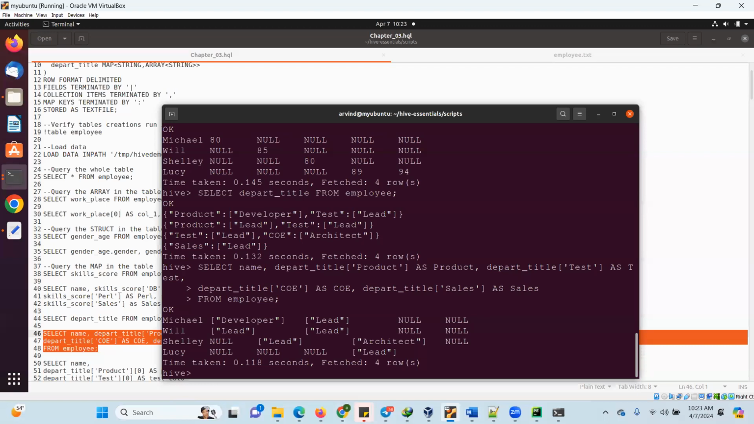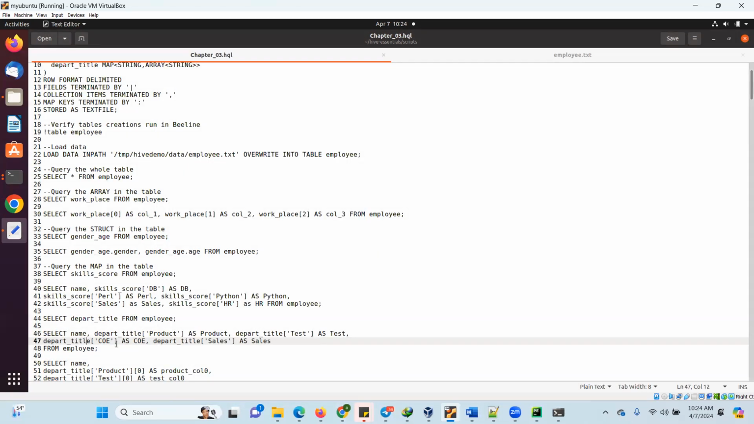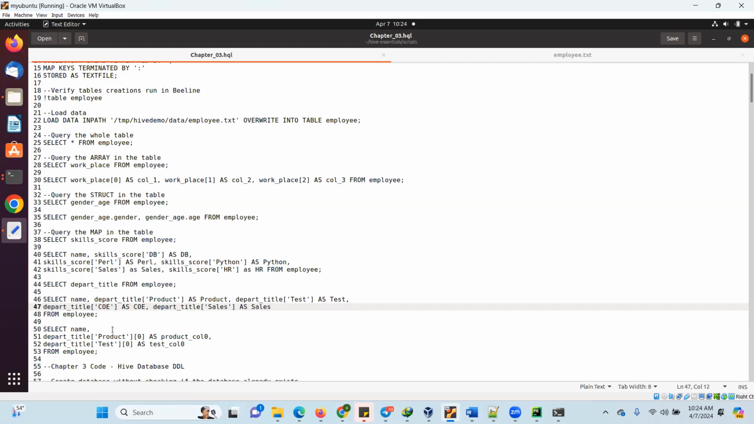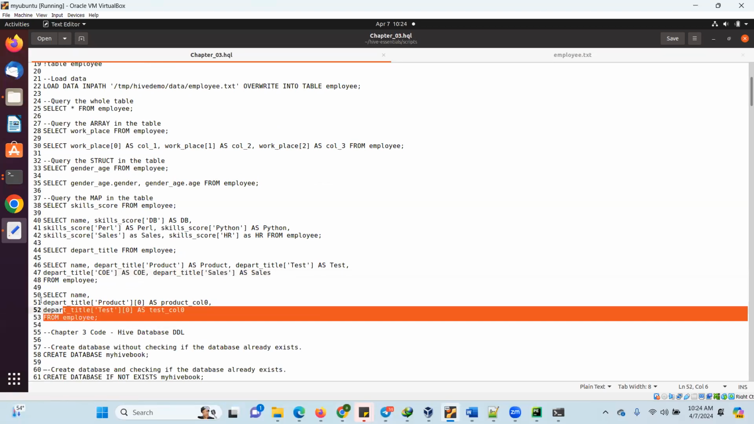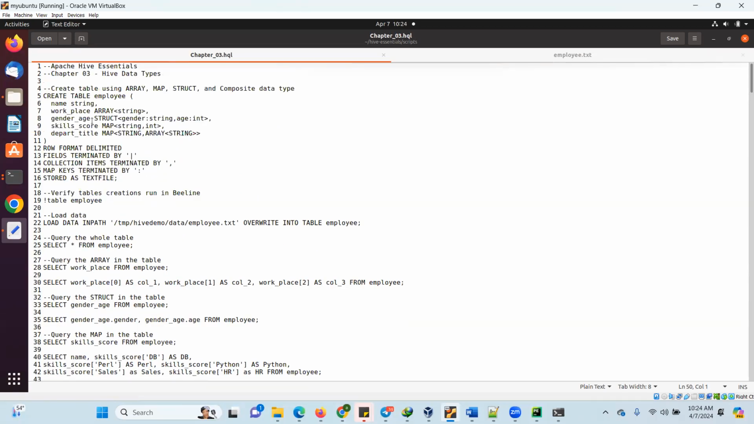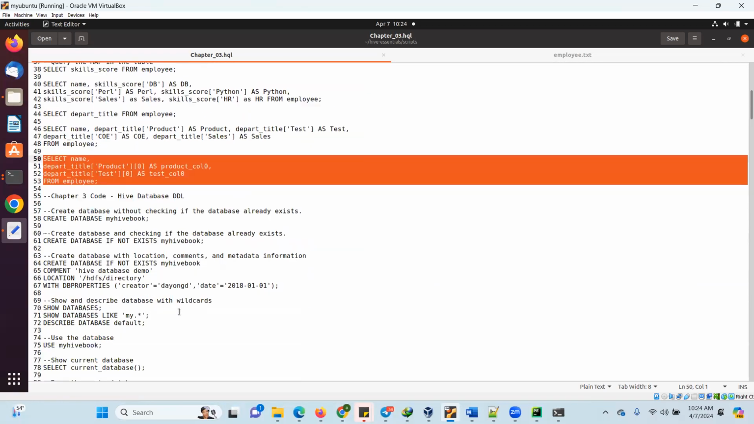You are getting the value here, whatever the title is. Like product is there, so product developer is coming. Wherever test is there, test is a key, lead is coming. So this is the way of getting the data from the map type. We have done the complex data types. So till here, we finished the complex data types.